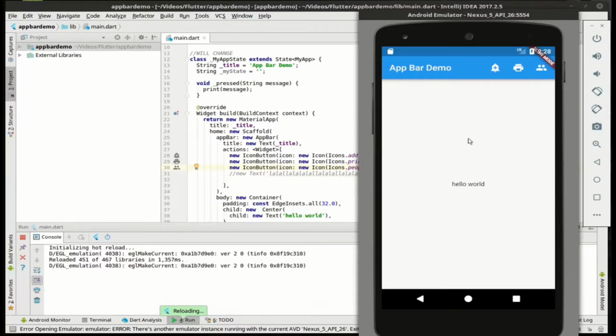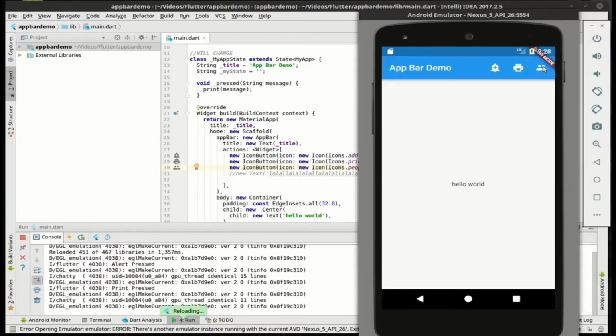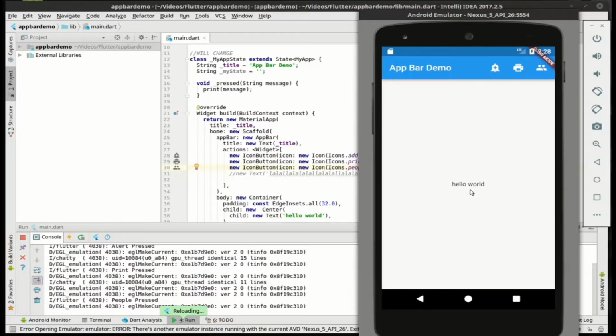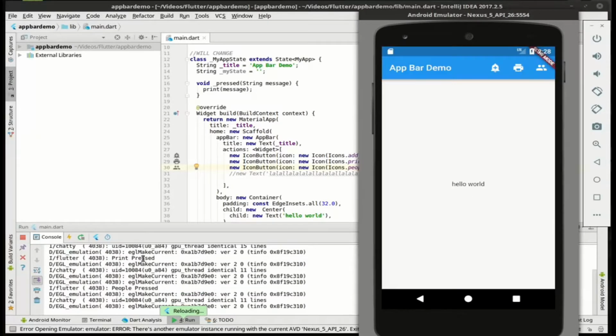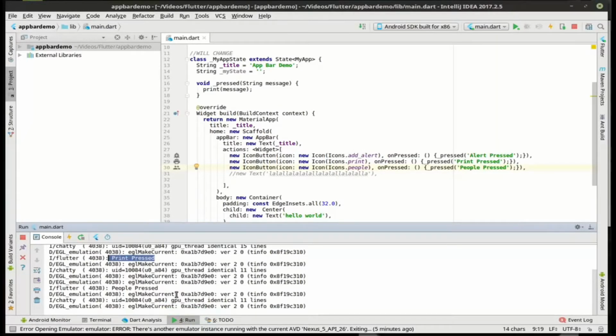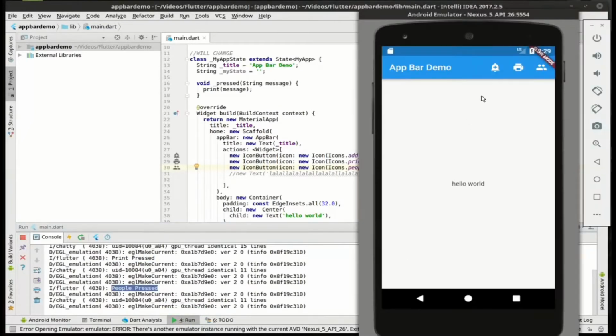All right, so we had our hot reload, and let's just click this. You can see nothing happens. I mean, on the screen nothing happens, but we can see here we're getting a lot of action. What's going on under the hood is we're actually reading directly off the device, and there's our print statements. Print pressed, people pressed. That gives you a good way of telling what's going on in the application.